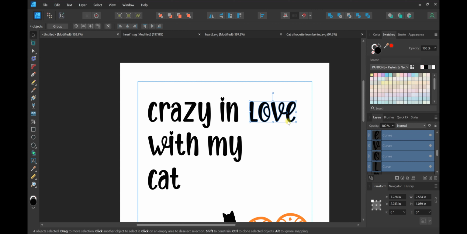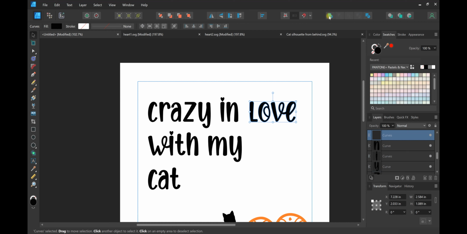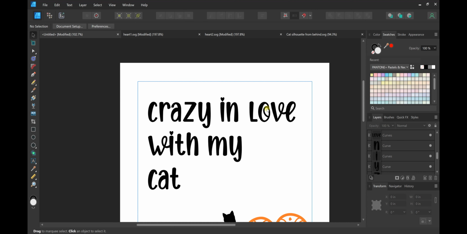So the tool you want to use is add. You're not going to group it because grouping means it can still move around. You want to merge them together, and the add option at the top over here allows you to merge the elements together. All right, so now you can see it appears as curves on the right hand side. That is what we want.